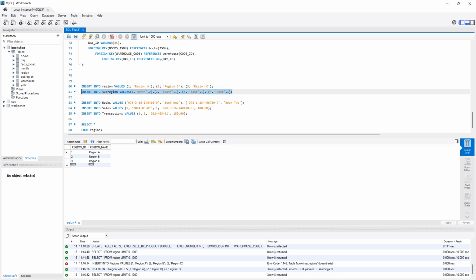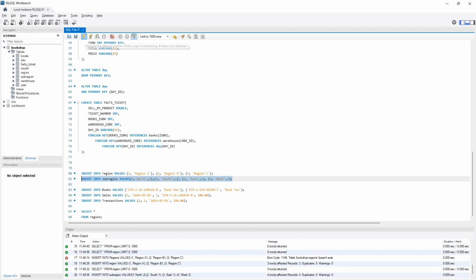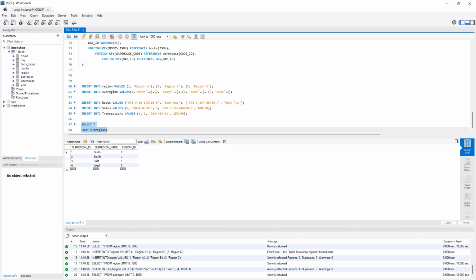So this is the sub-region ID. This is sub-region name, and this is the region ID. So this two is referring to this guy here. This one is referring to this guy here. This one is referring to this guy here, and this three is referring to this guy here. Okay. So now that I've run that, I think I'll just say sub-region. I can then see my data here.